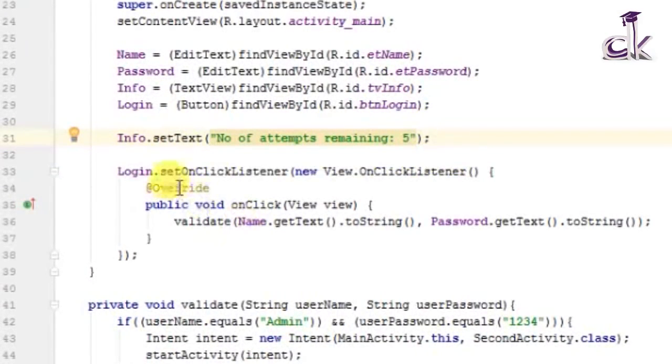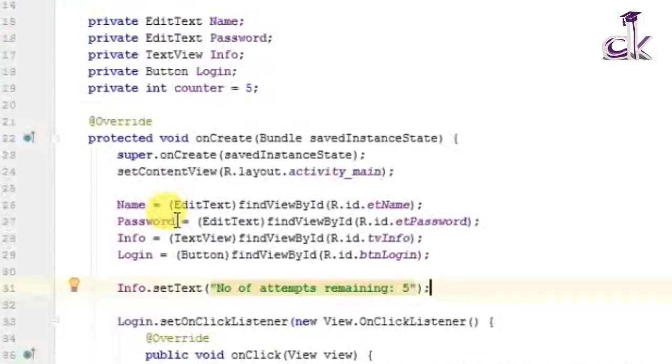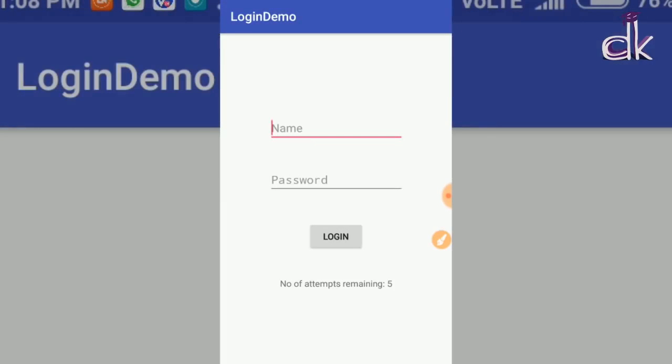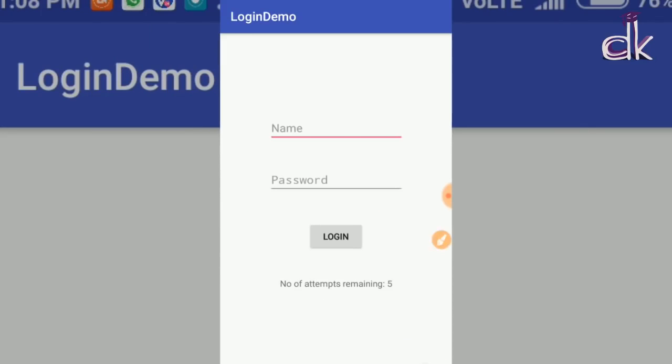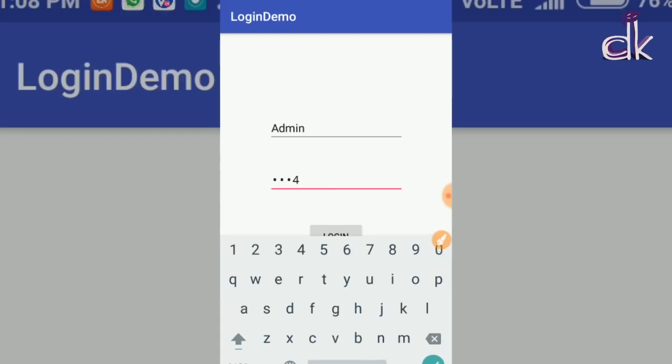Okay, so initially you can display this as info dot set text, number of attempts remaining as 5, and whenever the button is clicked, the validate function is called, and the number of attempts remaining keeps decrementing based on the value of the counter. So this is how you can create the login app. It's that simple. So you can quickly go ahead and run this app onto your phone. As you can see here, initially we have our number of attempts, which is equal to 5. Now next what we need to do is enter the correct versions first.